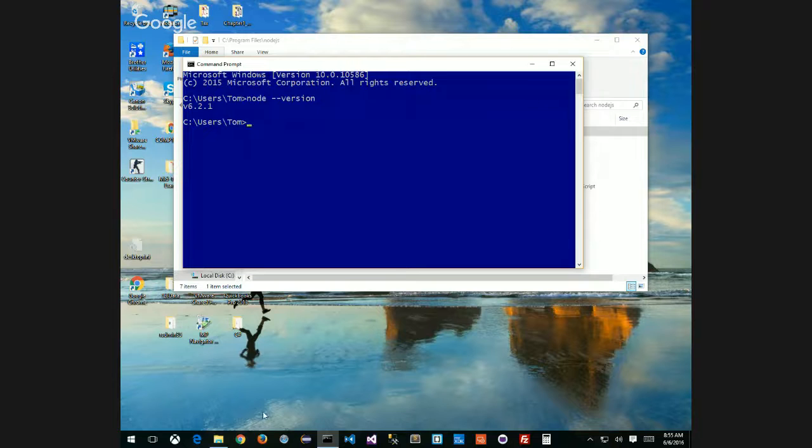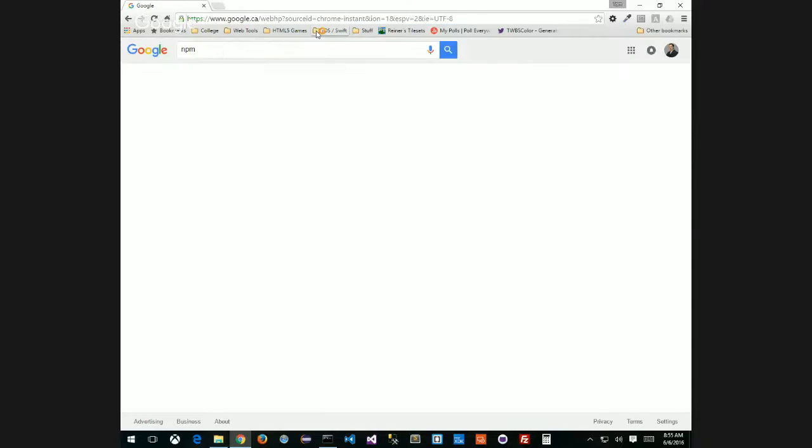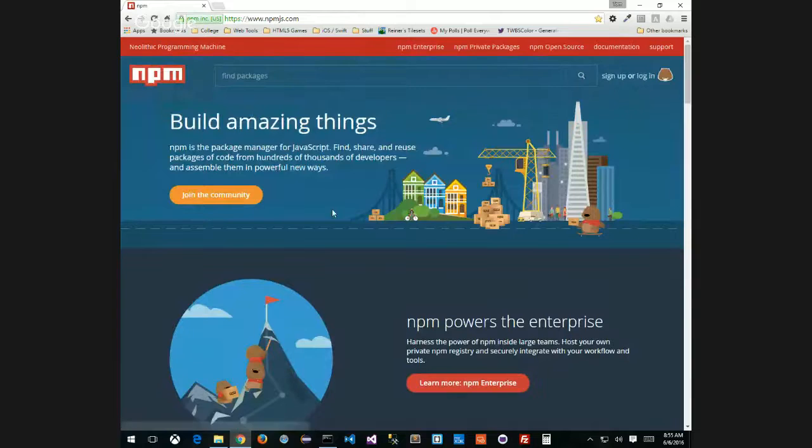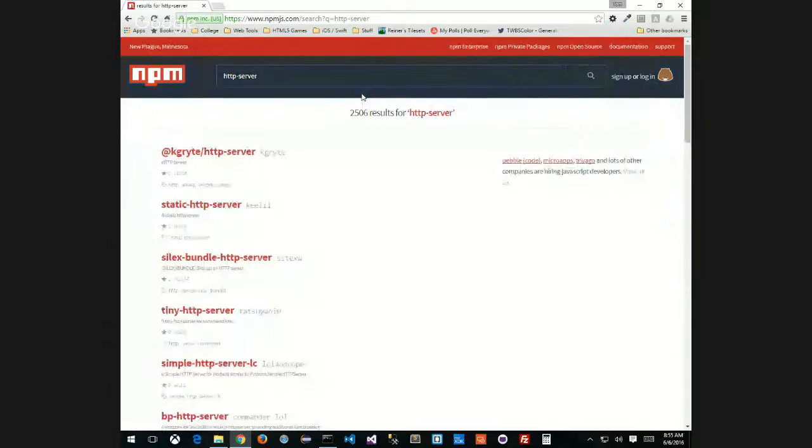And by the way, if you ever want to know where all these node modules are coming from, you can always go to npm. If you just type npm in the Google search, you can go here. As an example, you can see npm allows us to grab and download different packages. So I want to find an HTTP server. That's the one I want. You type in HTTP server. There's different ones. There's tiny HTTP server. There's static HTTP server. And there's also http-server. Here's one right down here.